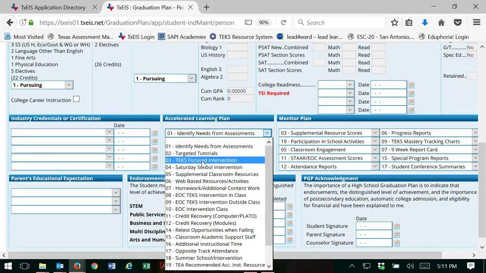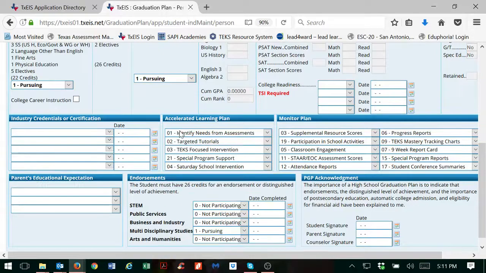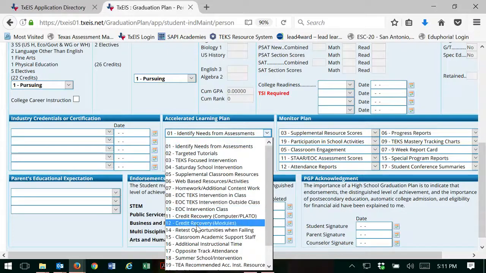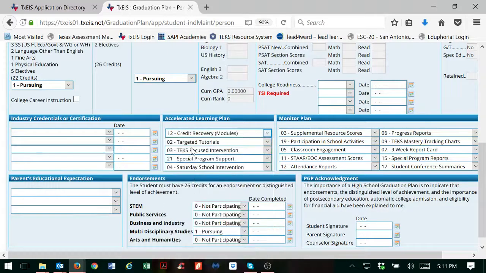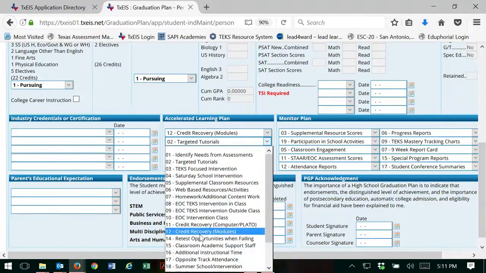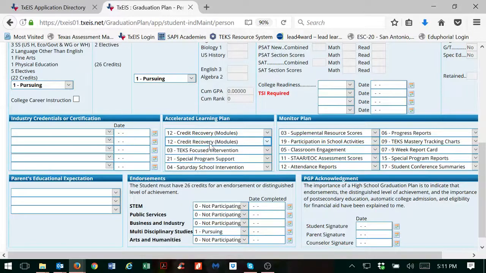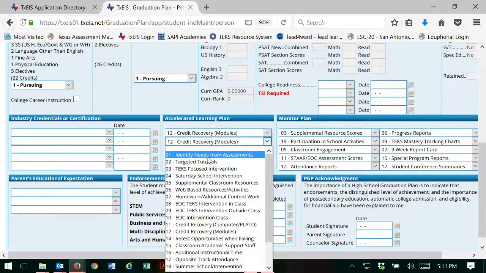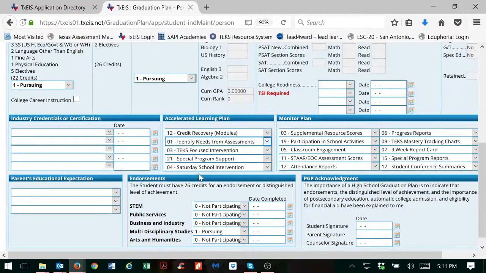So you're going to select for each one of these areas the 5 things that we're going to do to accelerate the learning. And you're just going to select from each of these and make sure that you don't select the same thing twice, because it won't let you. So I selected something twice, so let's check that out. And you're going to select 5 here for the accelerated learning. Also, you have to select 5 items for monitoring, and you have to select 5 items for the parent-guardian expectations.